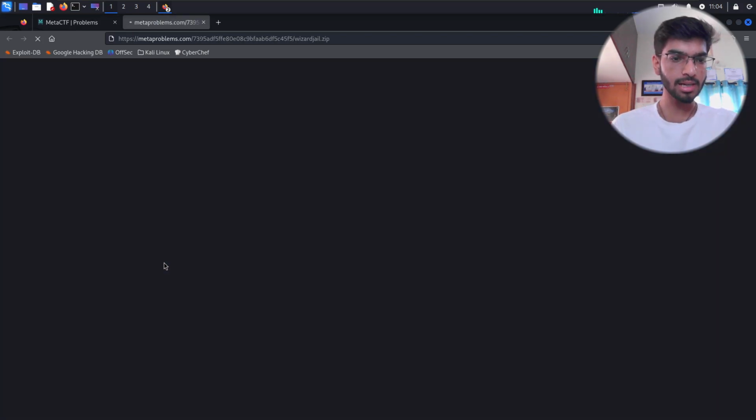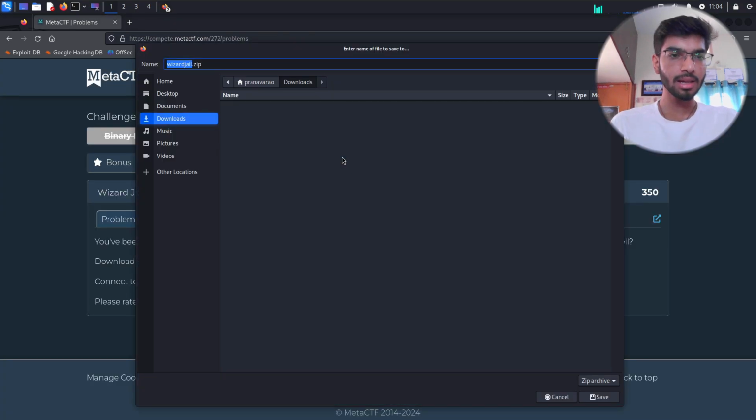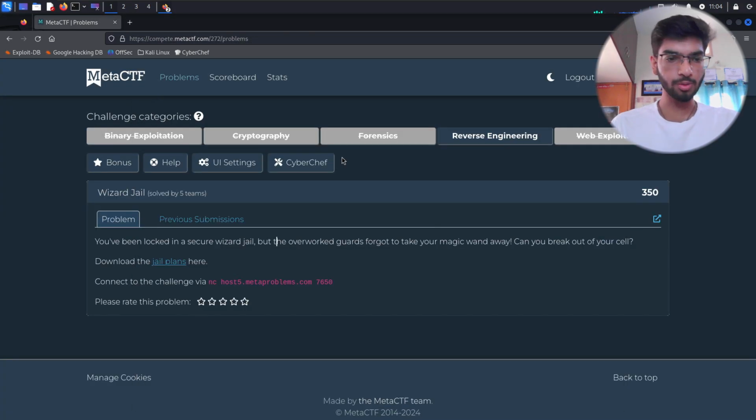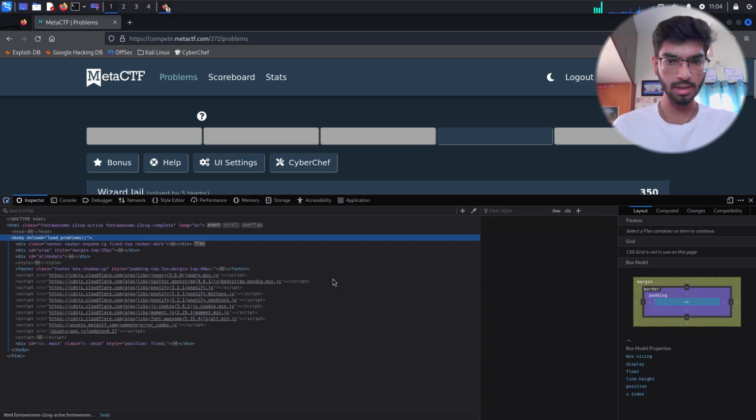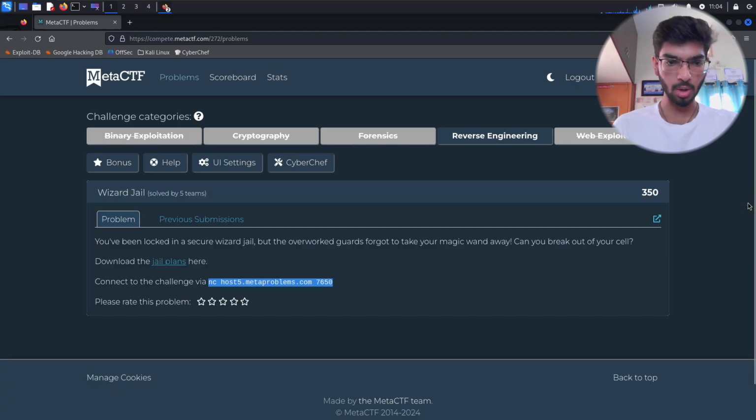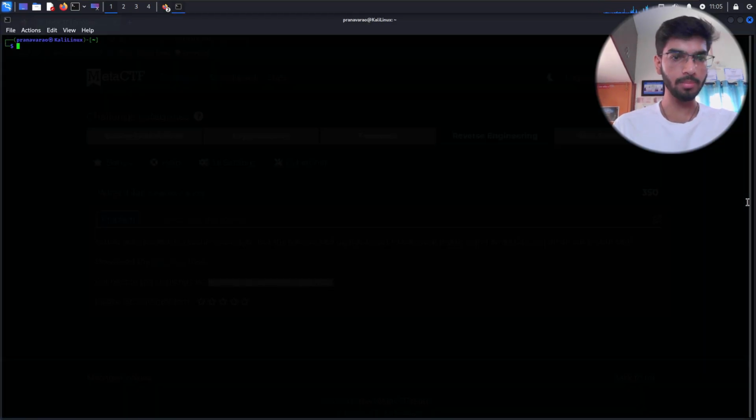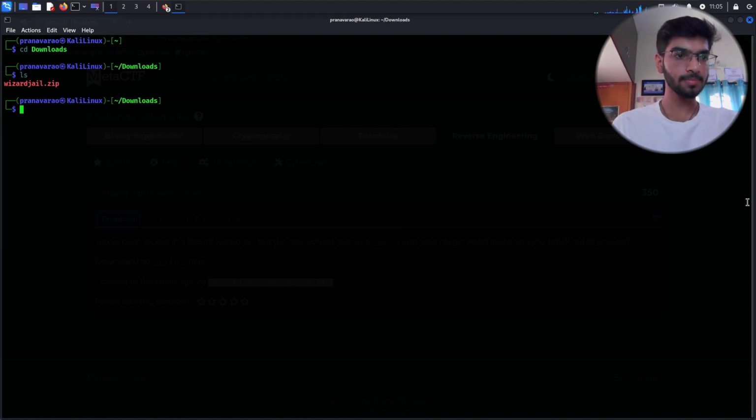Okay, so let's download the jail plan. Saved in my downloads folder. Then it says connect to the challenge through this. Let's copy this. Then I'll open up my terminal. cd Downloads, and I can even see the zip file here. Okay, so now let's connect to the session.